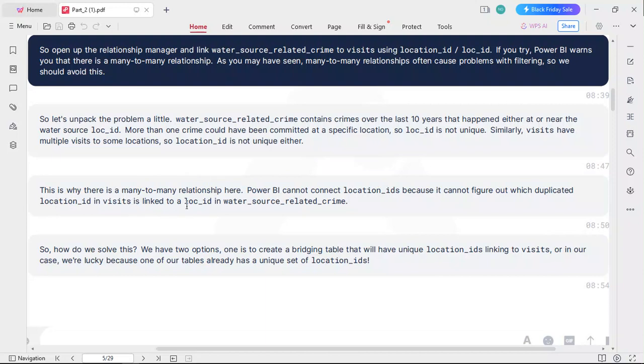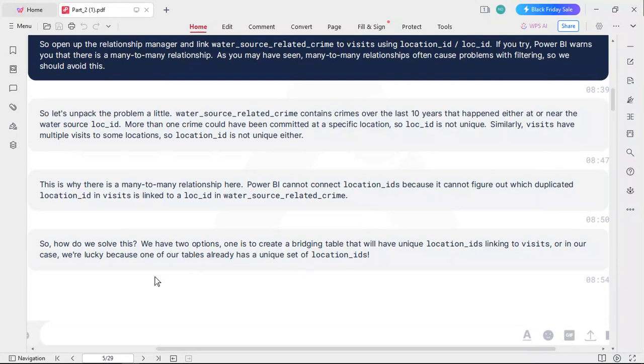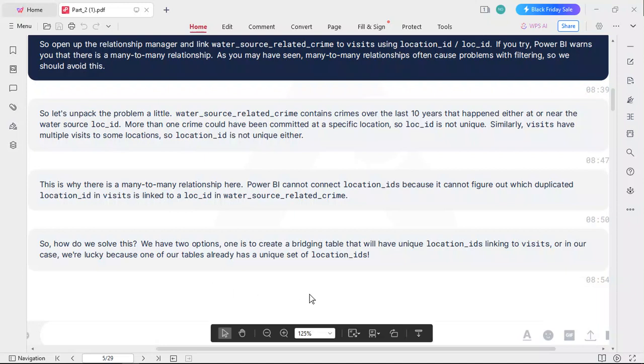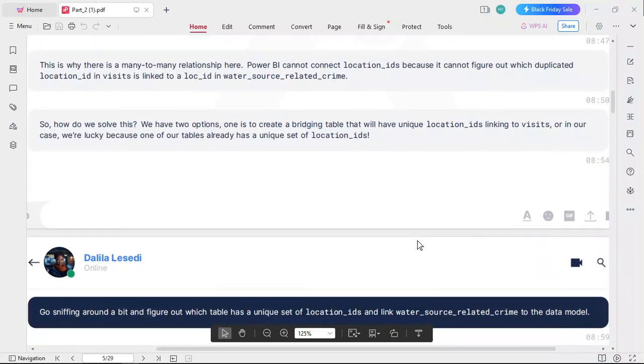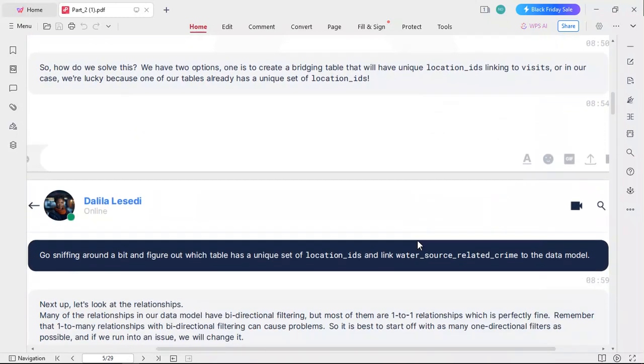And then this is why there's many to many. Power BI cannot connect location_IDs because it cannot figure out which duplicate locations in visits is linked to the loc_ID in water_source_related_crime. So how do we solve this? We have two options. One is to create a bridging table that will have a unique location_ID linking to visits. But in our case, we are lucky because one of our tables already has a unique set of locations.